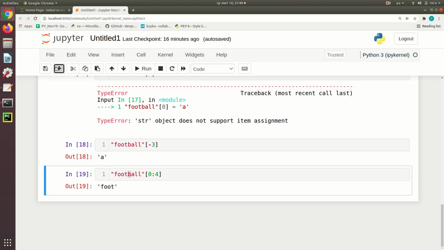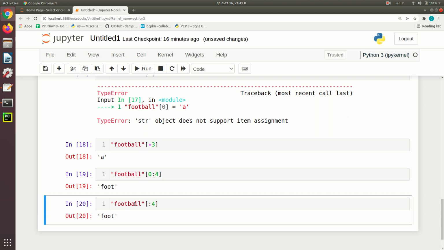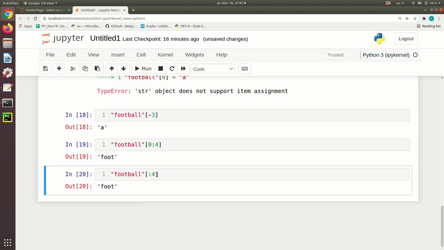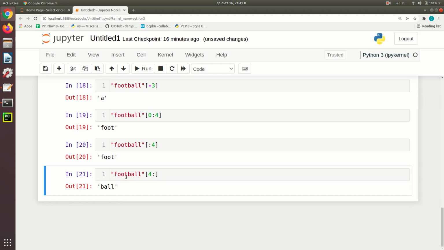By the way, if I want to extract something from the beginning of the string, I can just use a colon without specifying the first index. Yes, Python understands that we can do that. We can extract something from the beginning of the string, and the same thing we can do to the end of the string. So this is a string from letter number 4 to the end of the string.